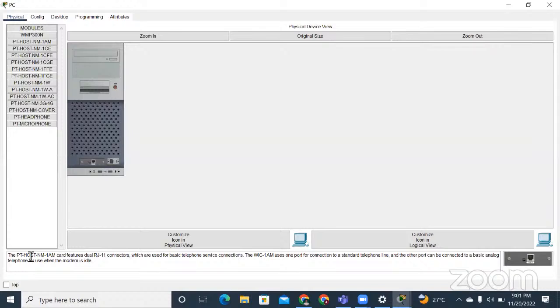Okay, it's showing WMP300N module. Did you do what I did earlier? Did you switch it? Okay, you've been following. Actually, I did not pay attention to what I removed from here the first time. I'm supposed to be seeing.